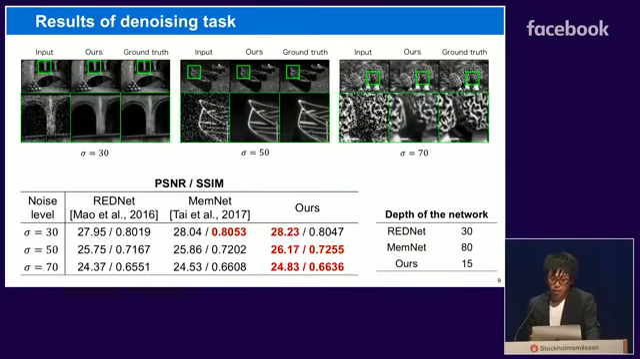So this is the result of the denoising task. As you can see from this figure, our method performs well. And this table shows the PSNR and SSIM results. And our method outperforms the state-of-the-art methods. In addition, RedNet has 30 layers and MemNet has 80 layers, but our best architecture has only 15 layers. So we can conclude from these results, our method was able to find simpler architectures that can provide more accurate results.